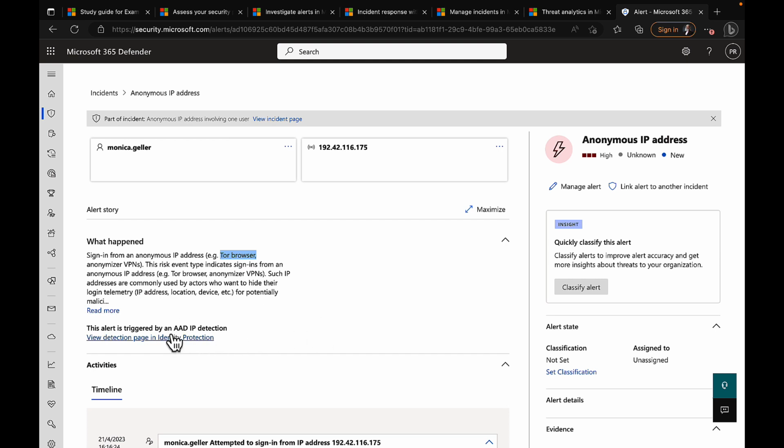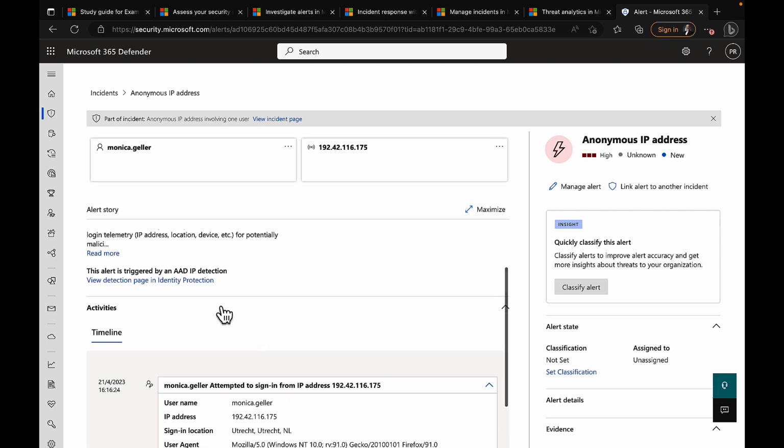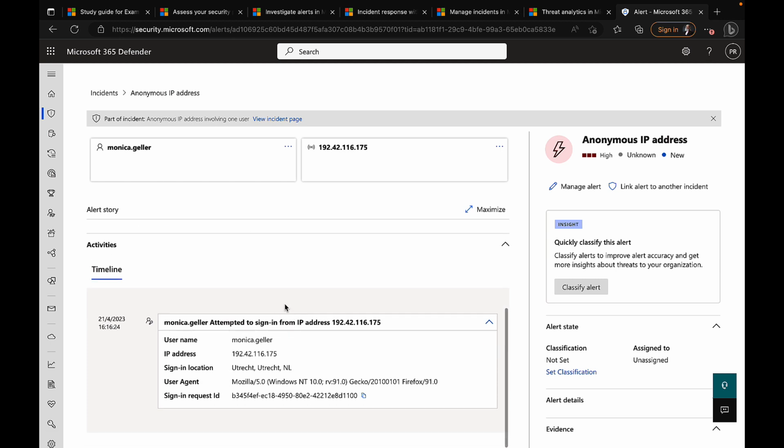It tells you where this alert was triggered from, and as we already knew, this came from Azure AD Identity Protection Detection, and we can view the detection page right here from this link. It's going to take us right into Azure AD Identity Protection if we click onto that. It's going to show us the activity timeline when this took place. Monica Geller attempted to sign in from this IP address here, and the sign-in location, the browser, which it is interestingly identified as Mozilla. So there we go.